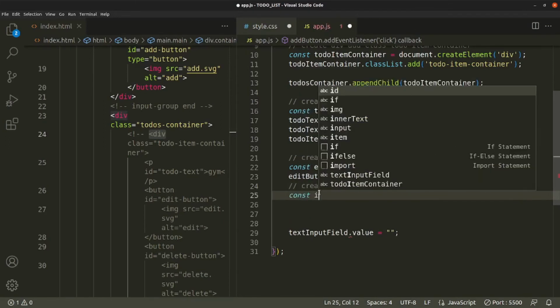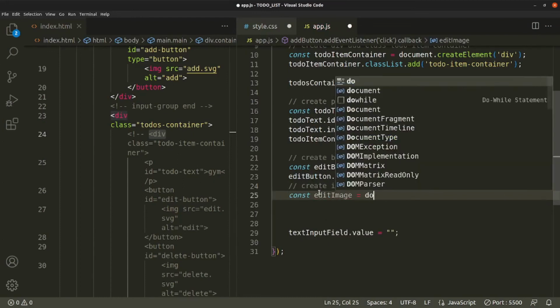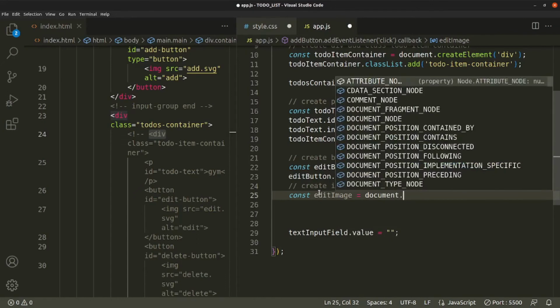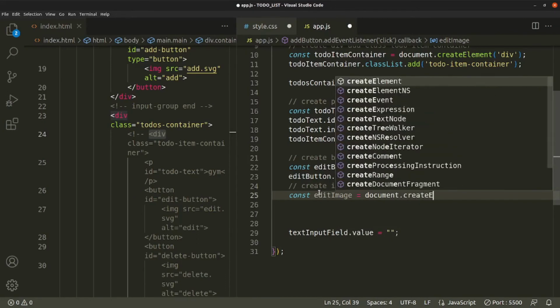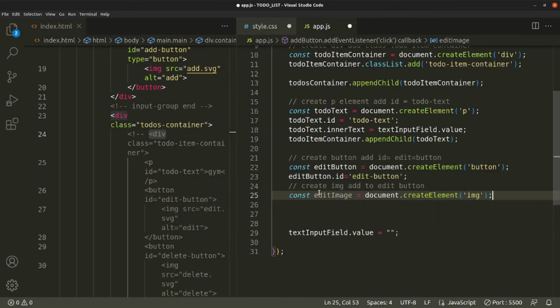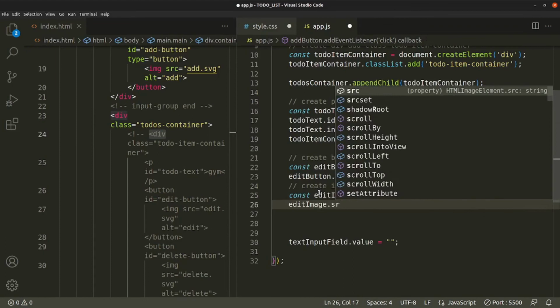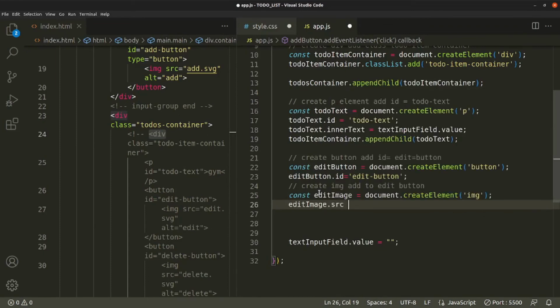Constant edit image, document dot create element. This time what we are going to create? Image. And we need to give source attribute. Image dot source, and the source is from root. Actually these are all in the root. So what is the name? Source edit svg. Edit dot svg.